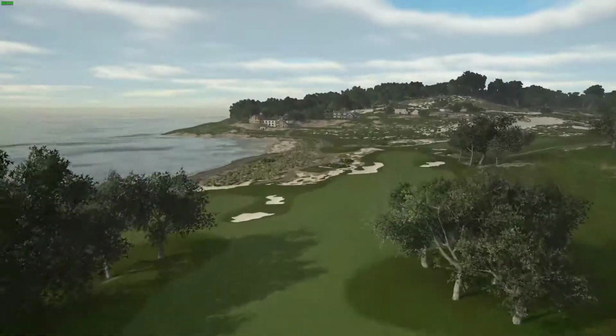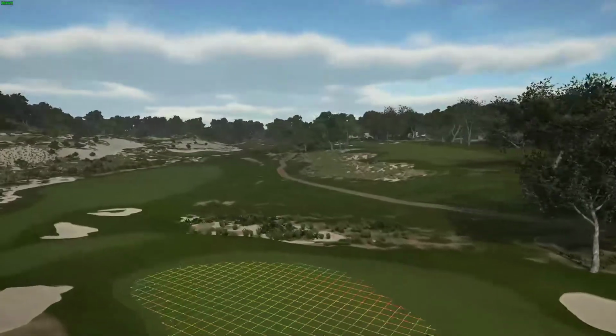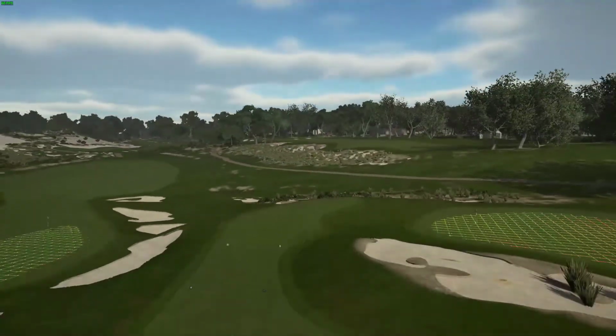So we have that to kick things off, and then we can come over here to hole number 2. And you have this ridge that the fairway sits on top of.